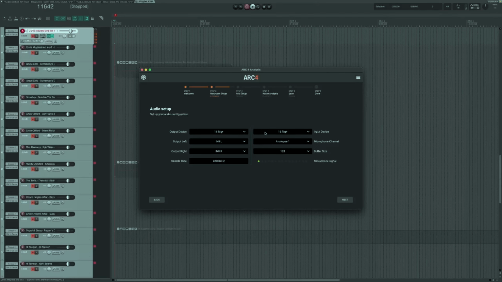This is my aggregate device, which is made up of my AudioFuse 16 rig and my Audient Evo 16. They are connected together by word clock and as an aggregate device within the macOS. You can see that there's a bit of signal coming up where it says microphone signal here. That's because I've got the mic plugged in and phantom power engaged on the system.